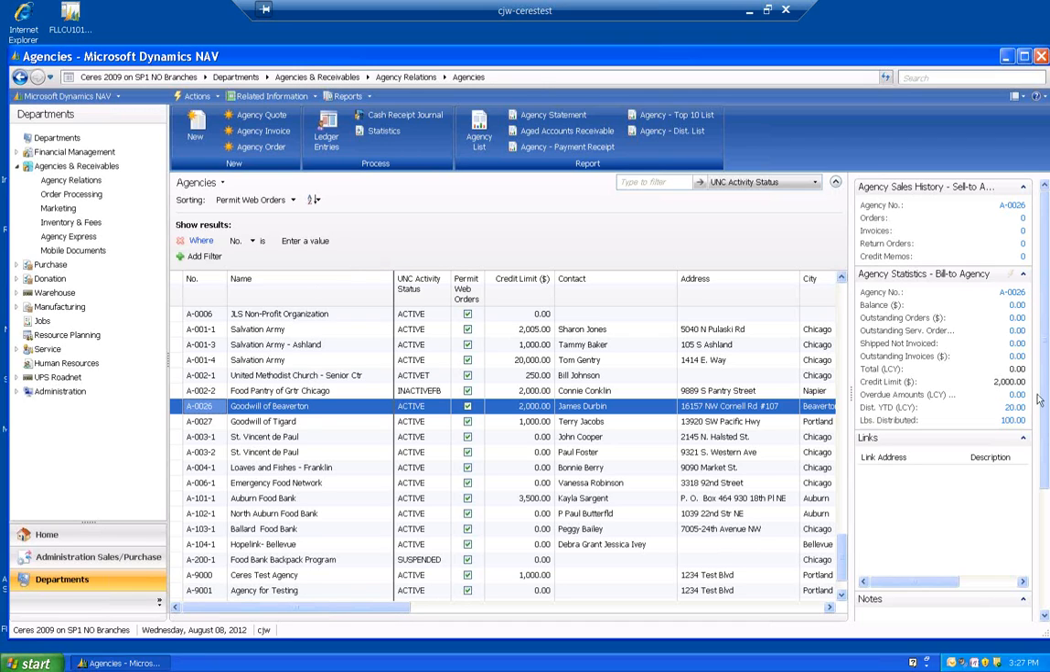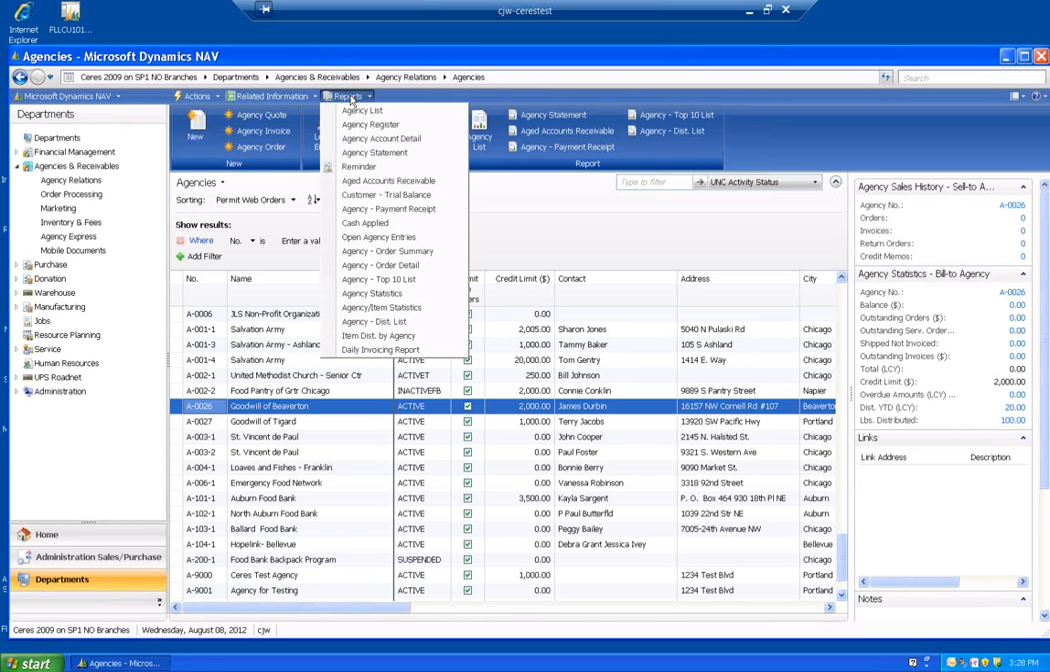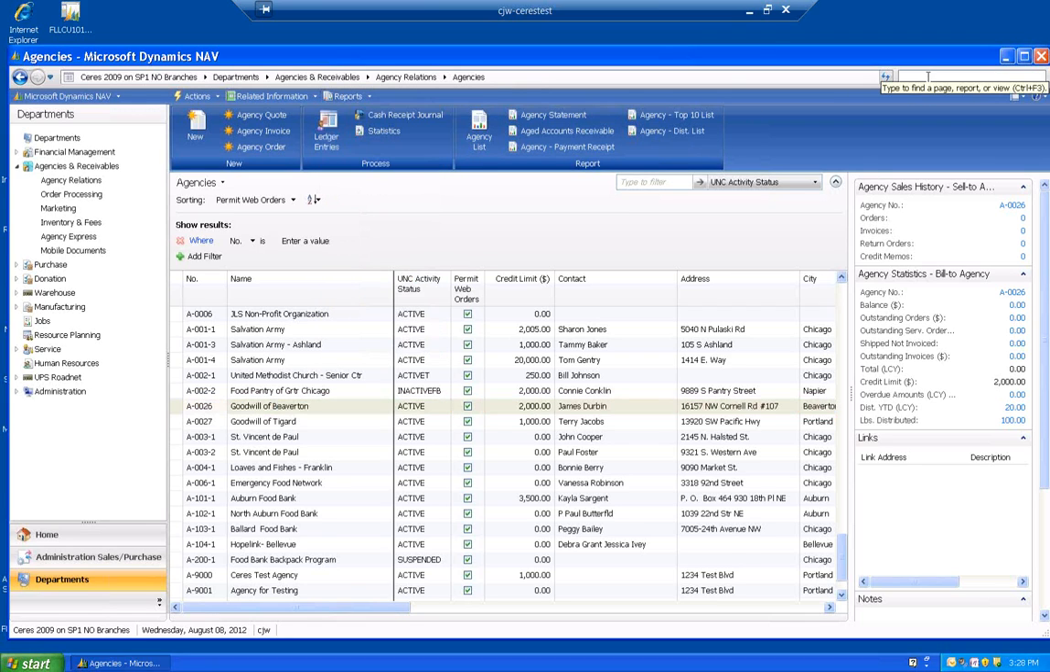So that basically covers the agency relations overview. We talked about fields such as UNC Food Bank ID, SDO, Food Bank Program, the FBC County Code, permit web orders, UNC activity status, the credit limit, and location, and how you can set up your agency days and hours. And I think we were going to also look to see if we could find the agency days and hours report. I don't happen to see it here in the drop-down, so let's see if it comes up when I do a search.